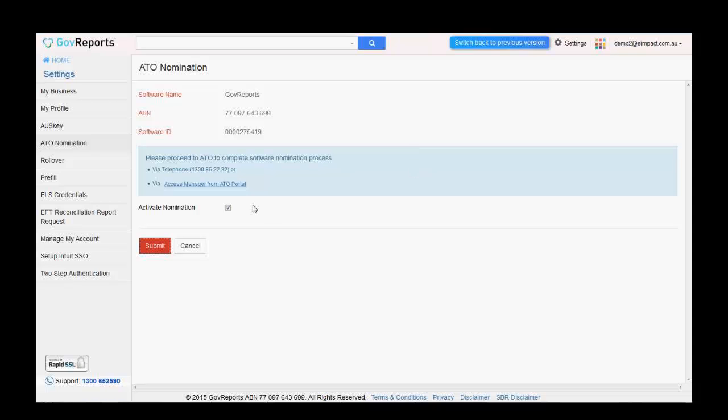Now, besides the ATO nominations, for tax agents, there is the ELS credential, and that's again another short-term temporary solution for lodgement of individual tax returns. It hasn't changed. If you already have been using GovReports, there's no need for you to change that. But going forward, when ELS to SBR is completed, then the ELS credential is no longer needed.